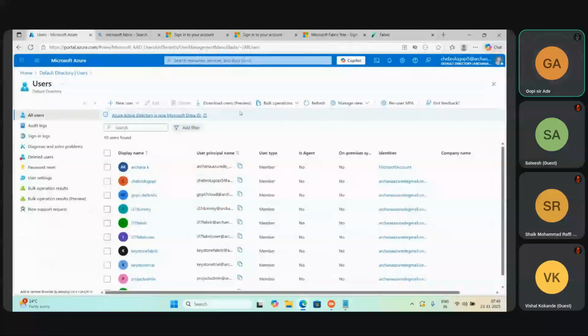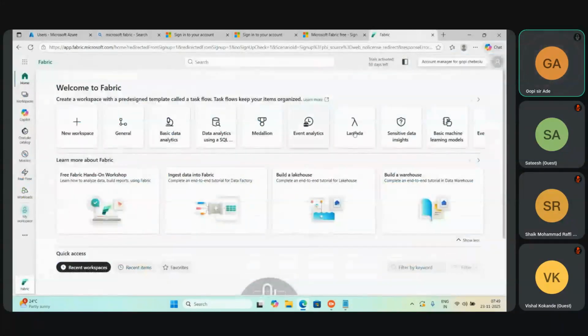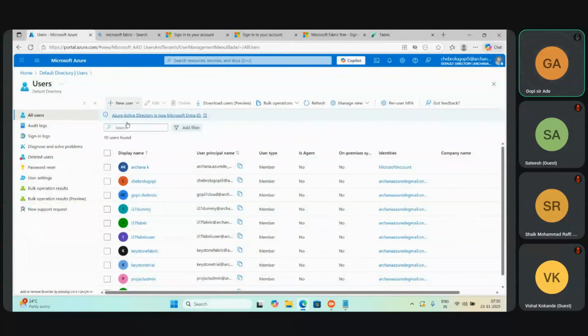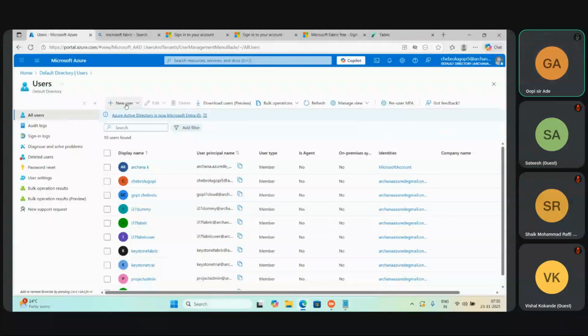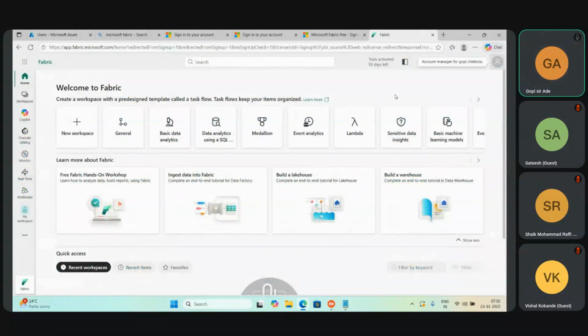If you have an Azure account and you create one new user, you can use that user for creating one new free Fabric account. That is 60 days free. If it is expired, then create one more new user and use those credentials here. So it is free for 60 more days.